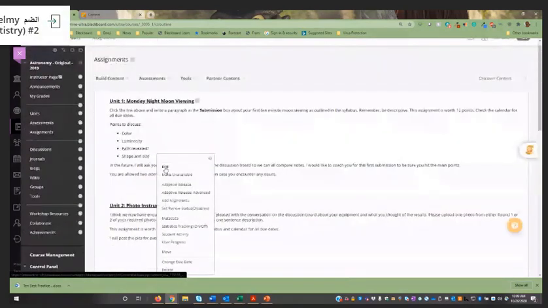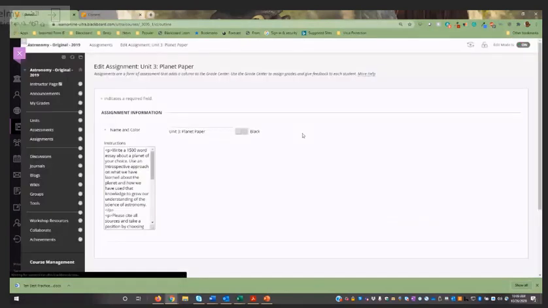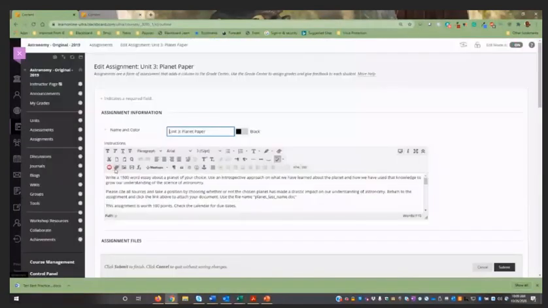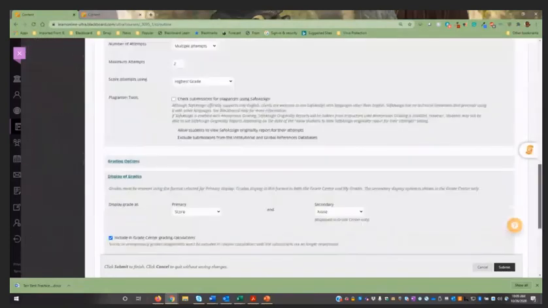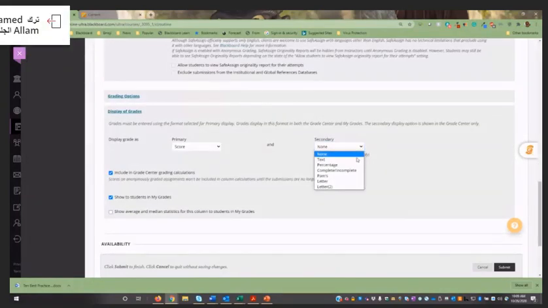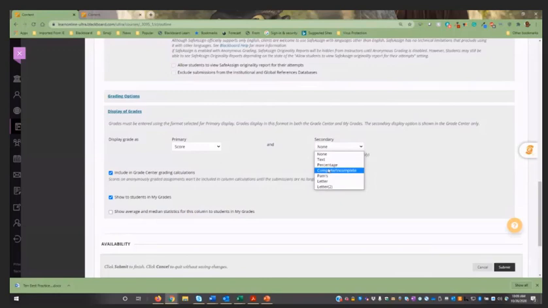And I'll edit it, and I'll look at what we have to display here. So it says display the score and secondary none. Well, I'm going to make secondary percentage or the letter. We'll just do percentage for right now. The student's going to see the score. Let's see what it was worth.